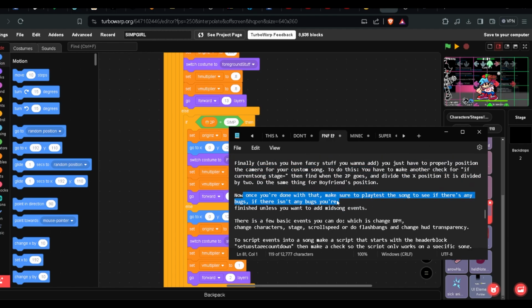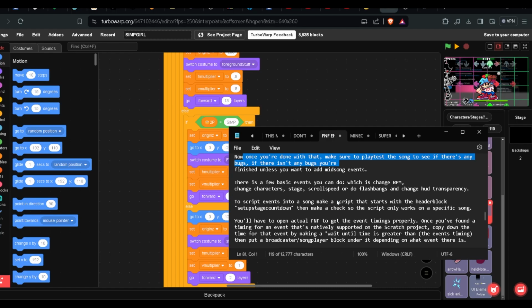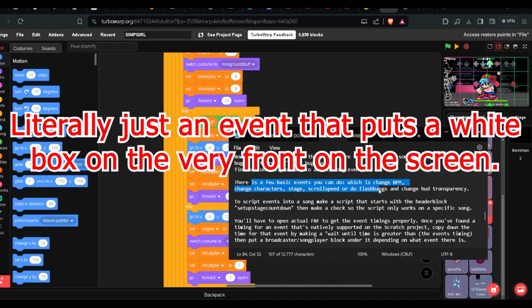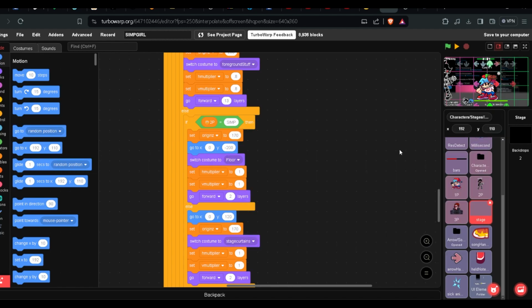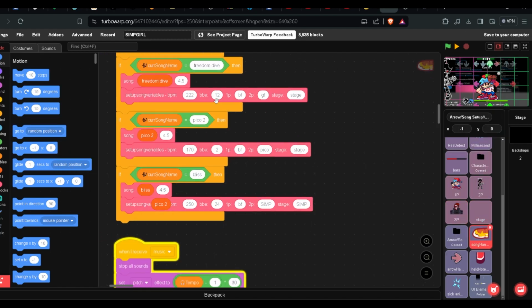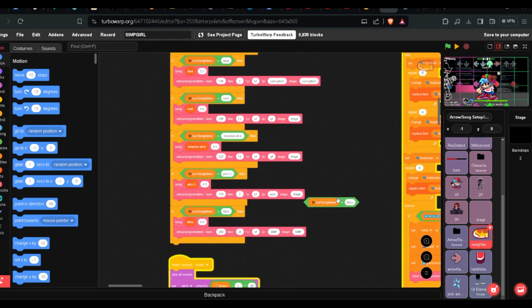Then you should have tested the song way earlier than that, to just make sure it didn't explode your computer or something. Okay, so if you want to do more fancy stuff, there's a few basic things you can do, which is change the BPM, change characters, stage, scroll speed, or do the event called flashbang, or do HUD transparency.